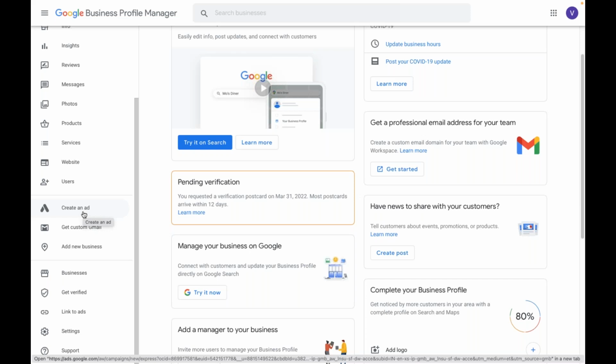Okay. So what you see there is create an ad. So that's basically Google Ads. It's introducing you to Google Ads, and then you can get custom Gmail. That's again at a cost. Then after that, you see add new business.